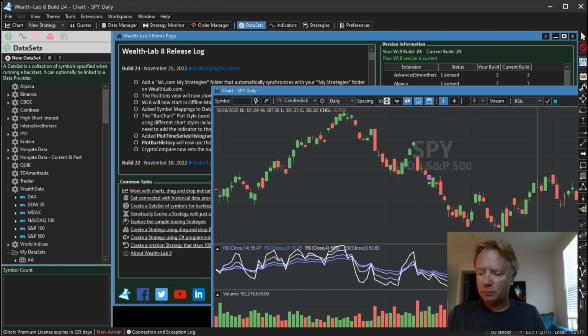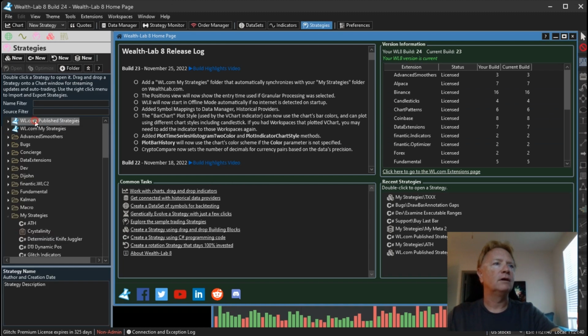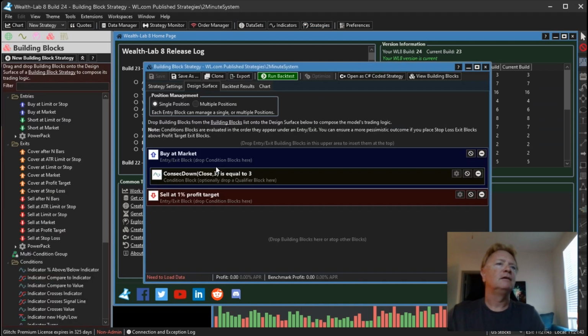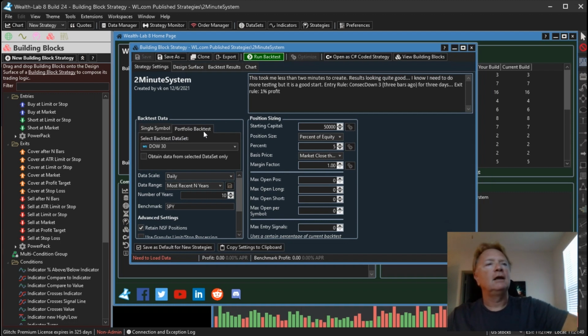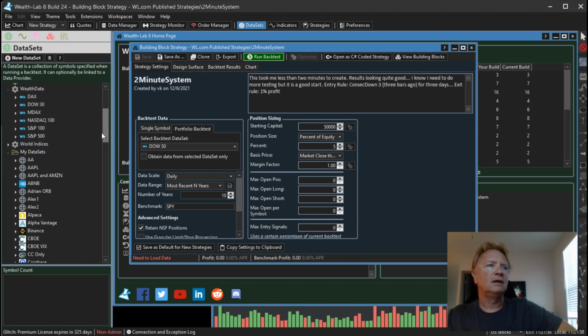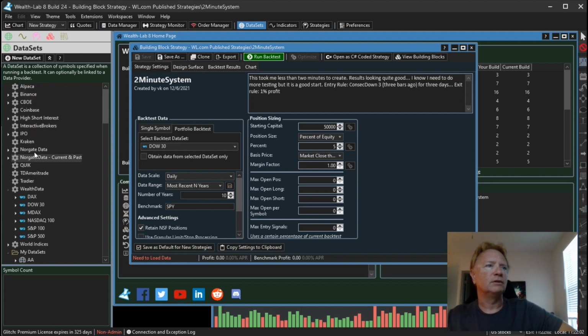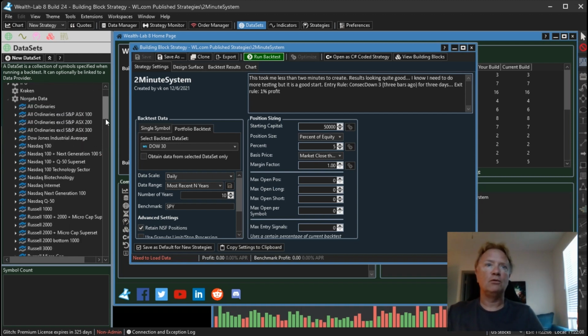So first off in build 24, we have a nice new feature in the strategies. Let's open up one of the published strategies. Let's say Volcker's 2-minute system. And I want to run that on a data set. We are going to pick, and this is a sneak preview, you won't see this available yet. This is the Norgate extension that's under development. So you can see here we have a number of new data sets powered by Norgate. This is coming soon. Should roll this out in the next couple weeks, hopefully.